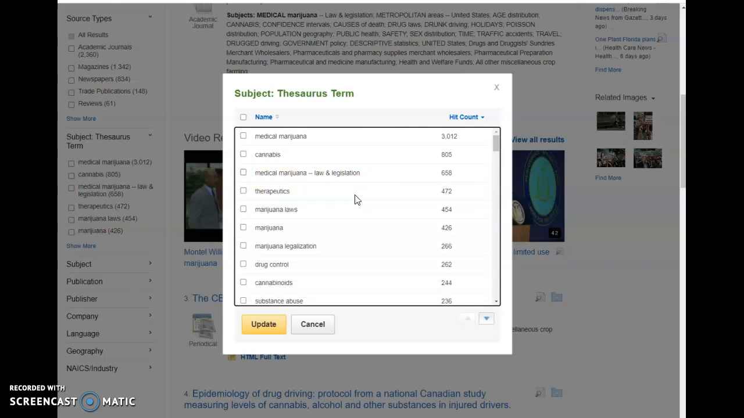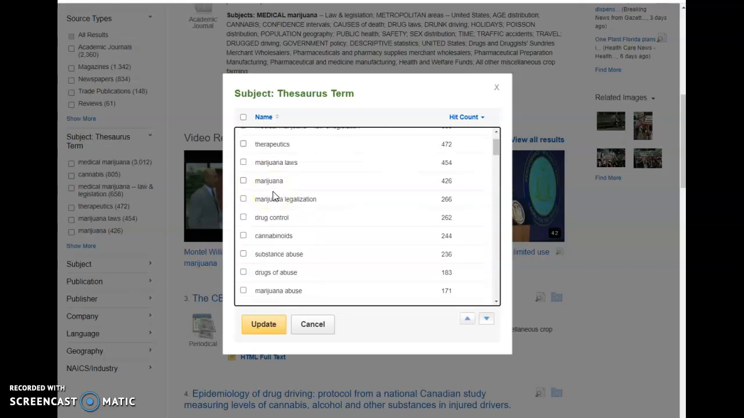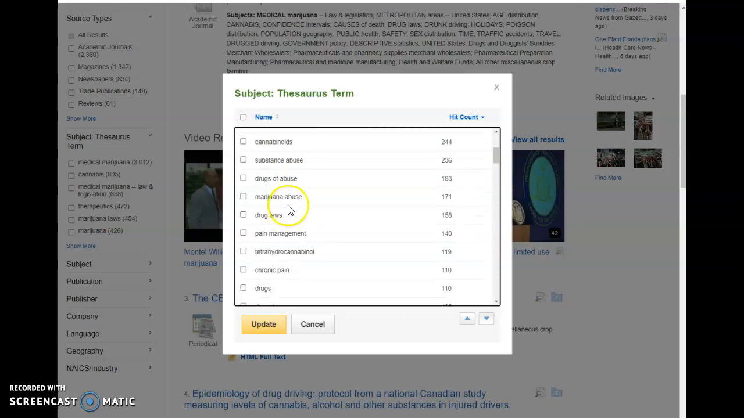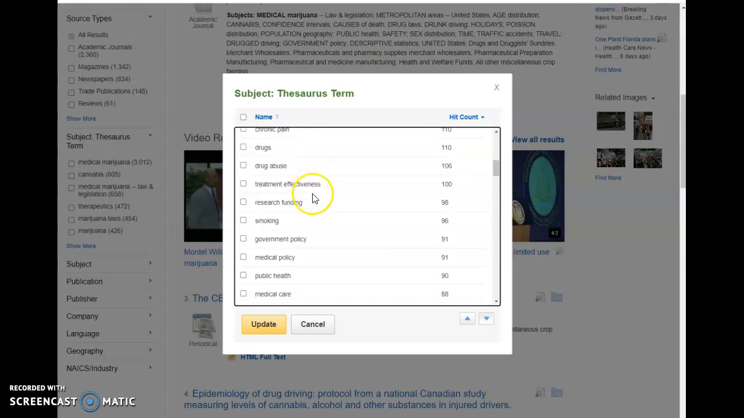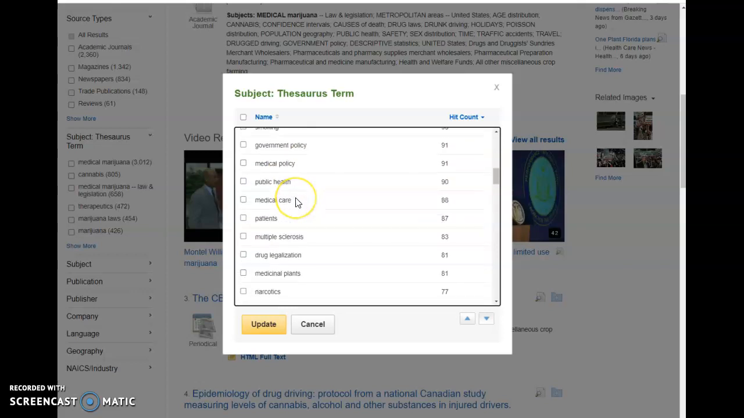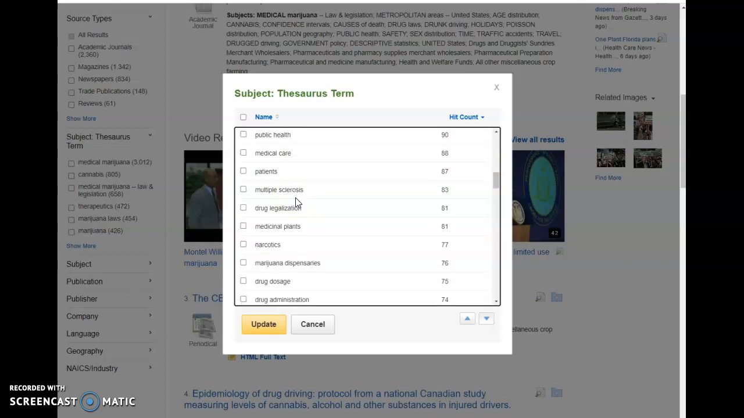We talked about the treatment aspect of marijuana. Therapeutics might be something you would click on. Marijuana laws, marijuana legalization, drug control, potentially substance abuse if you wanted to explore that aspect. Pain management. Chronic pain, we talked about pain management. Chronic pain might be another word to use, right? So there are all these different things here that if you had not thought of them already, this could potentially generate some search terms for you.